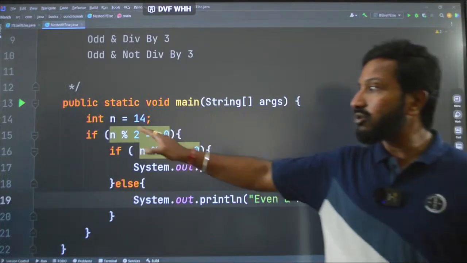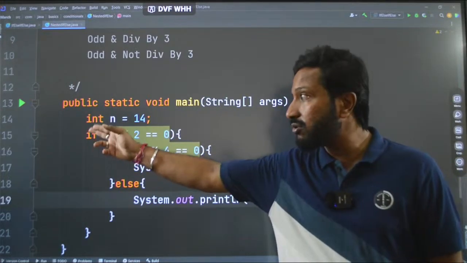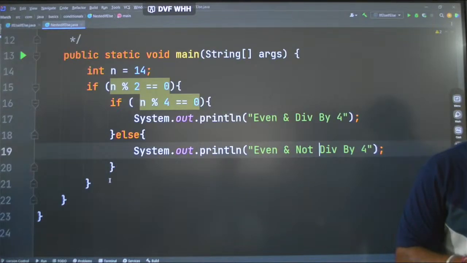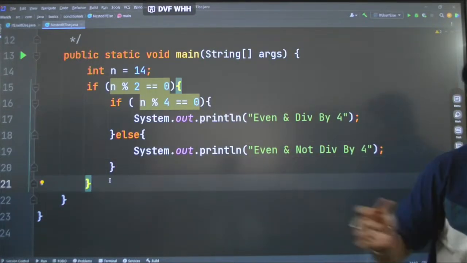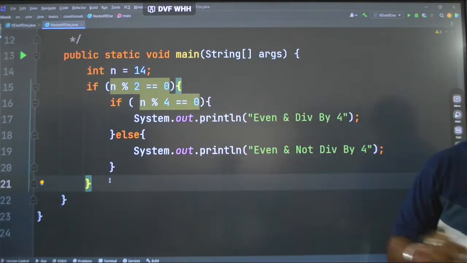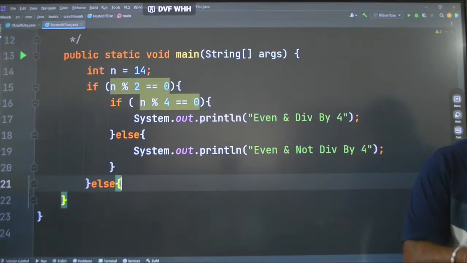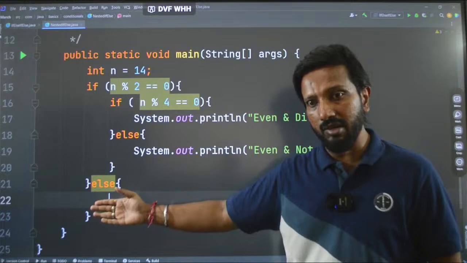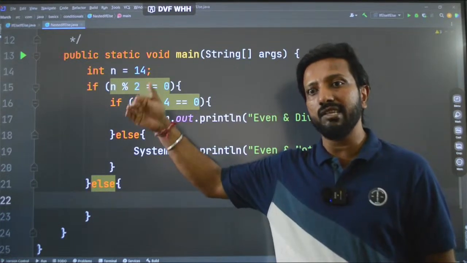Okay, but suppose if the number is not even, we have to go to the else part. Okay, so I will just write like this. So this is the if part. You can see it is highlighted by the yellow color braces. I will just say else. So what does it mean? If it is not an even number, it has to be an odd number. Then we will check the other condition. Divisible by 3, not divisible by 3.